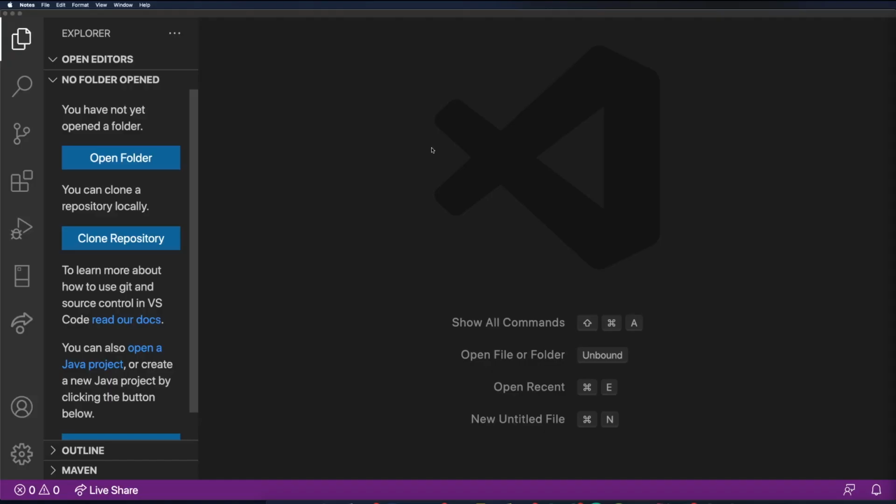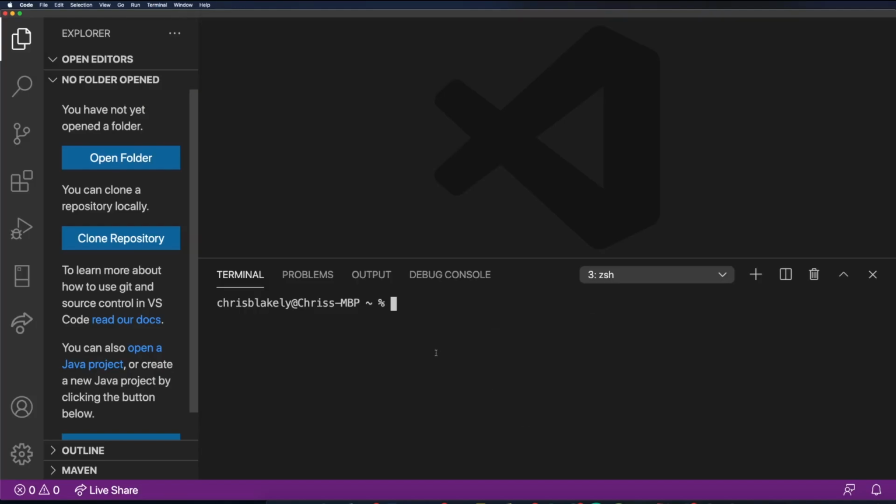Okay, so we'll open up Visual Studio Code and we'll open a new terminal by going to Terminal, New Terminal. This should open for us at the bottom. In here, we want to change our directory to where we want our project to be. So in this case, I'm going to put the project on the desktop. Next, we'll type npx create-react-app and we'll give it a name. In this case, we'll call it react-notes-app.